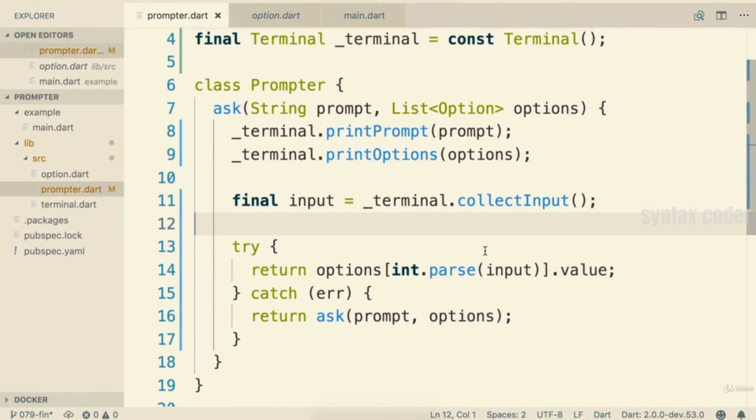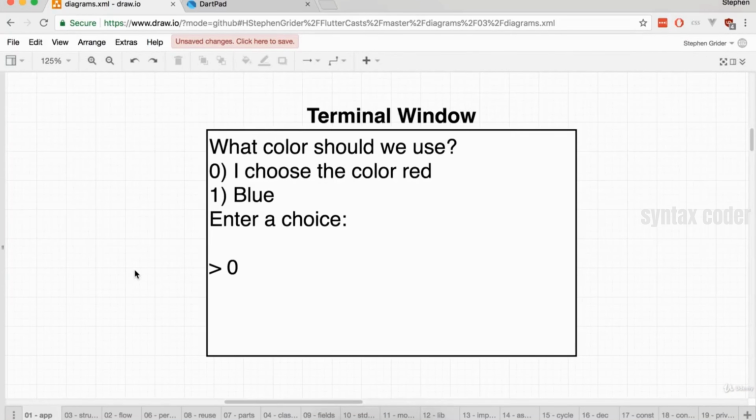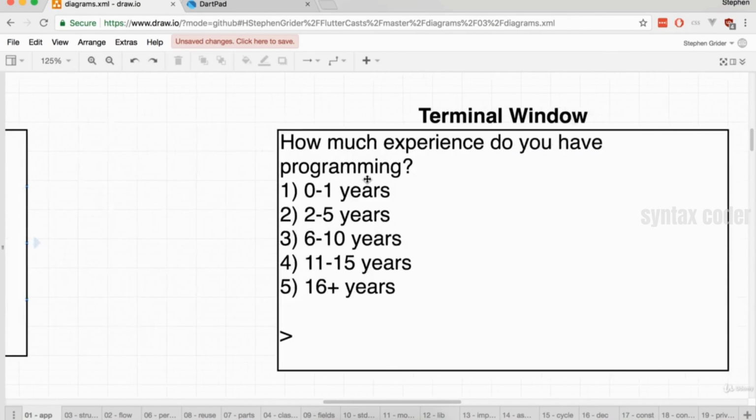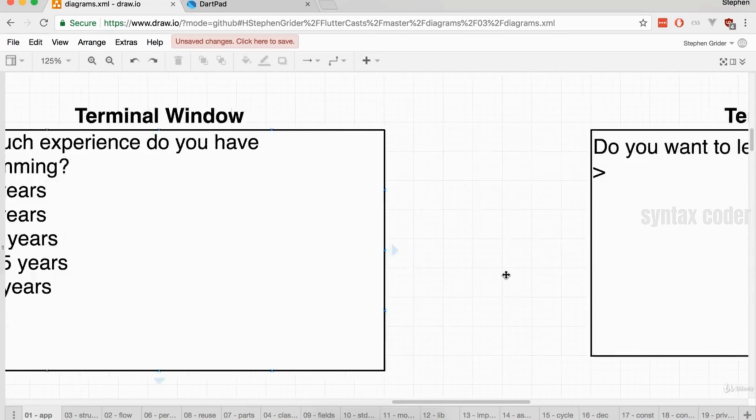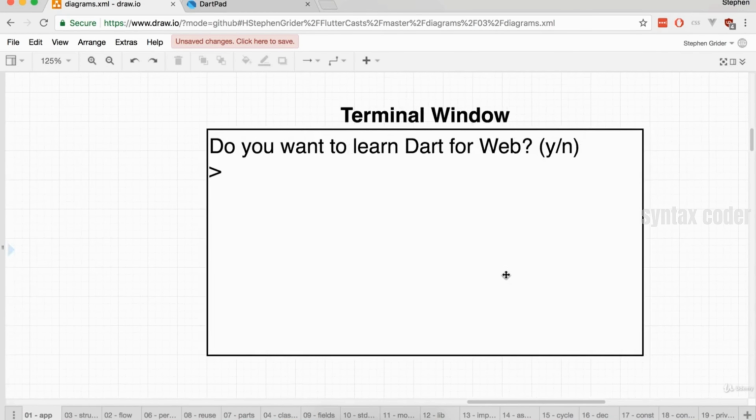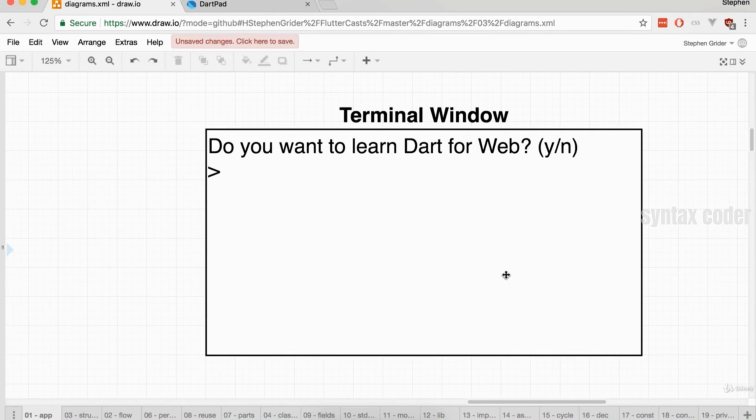We're pretty far along on our prompter library. We're almost done with it, but there's one last thing that I want to remind you about. When we first got started with this project, we looked at a series of mockups like this one right here. So in this mockup, we had said, what color should we use? And then prompted the user with a multiple choice selection. We also looked at this diagram, which was also a multiple choice question. But then we also looked at one third mockup, this one over here. So this was a very different type of question. It was a yes/no type of question.